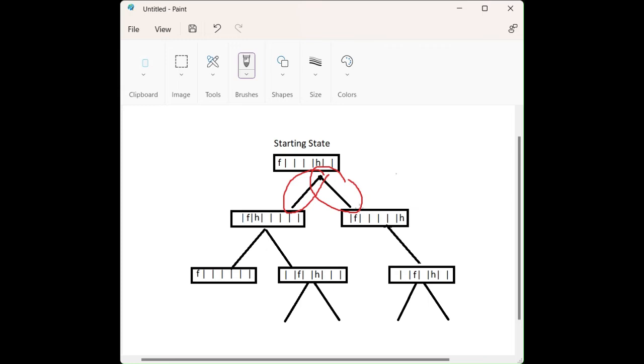So there are two branches because there are two possible decisions the hare can make. Each branch corresponds to a different recursive function call within the recursive function. So if the hare jumps to the left, then we get this state. Hare jumps to the right, we get this state.